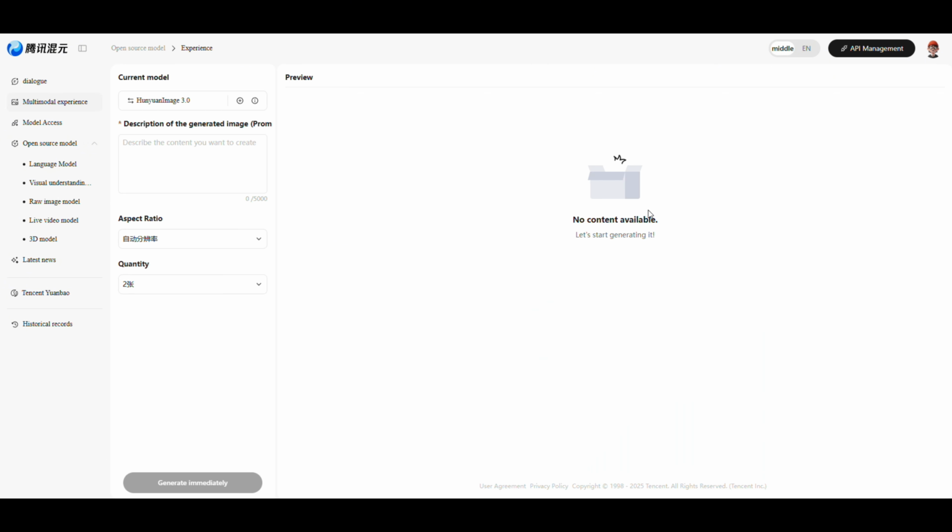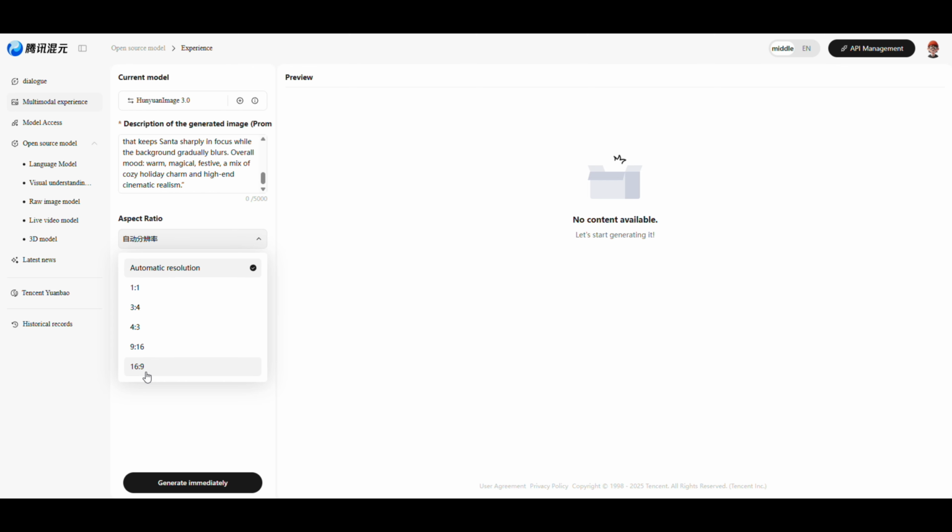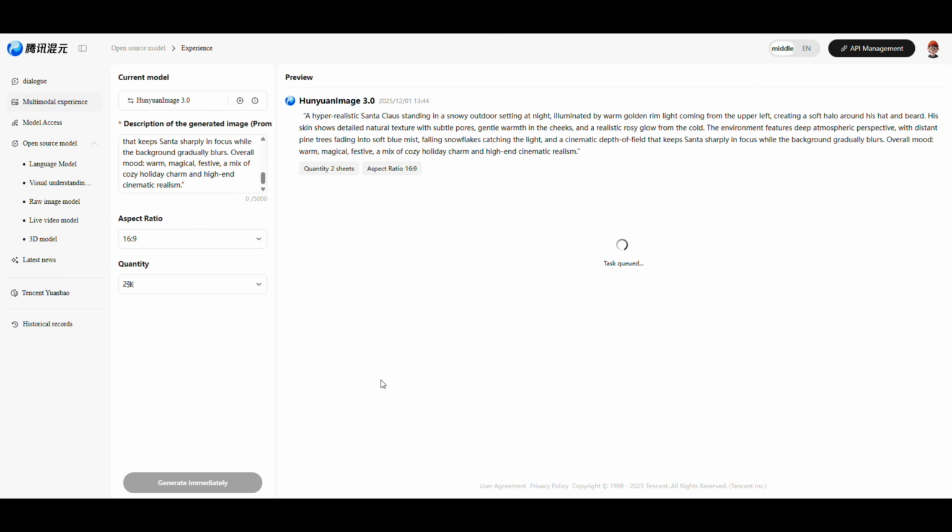To test its image capabilities, I typed in a detailed prompt describing lighting direction, skin texture, environment depth, and overall atmosphere. I then selected a horizontal aspect ratio and chose to generate 2 images. After clicking the Generate button, the platform began rendering immediately on the right side of the screen. Within seconds, the images were ready.